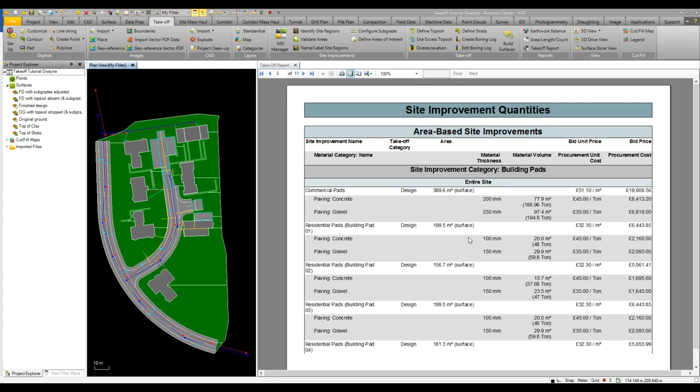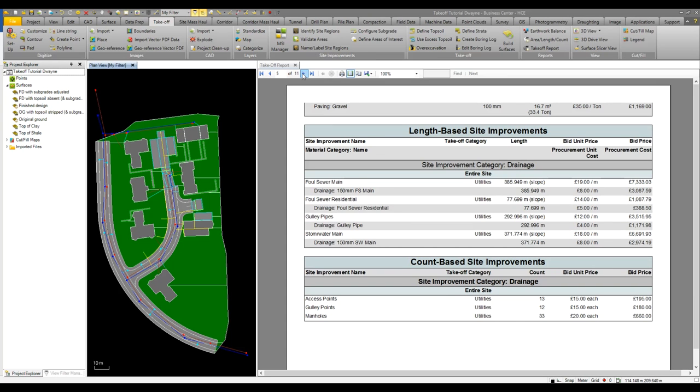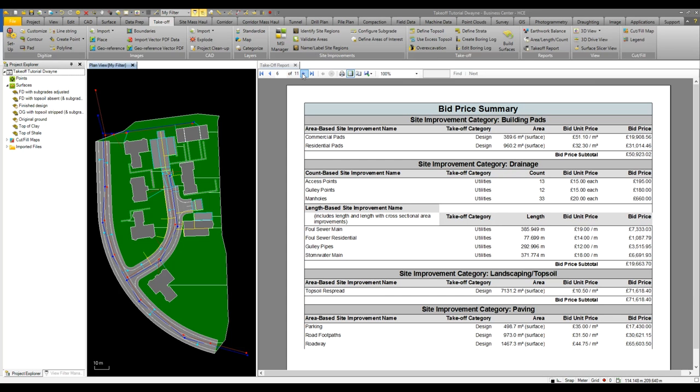So what we see here is we get our pricing done on volume and conversion rates to tons, and we can go through our report and generate prices for bidding. So very useful information can be generated from within the Takeoff module within Business Center.